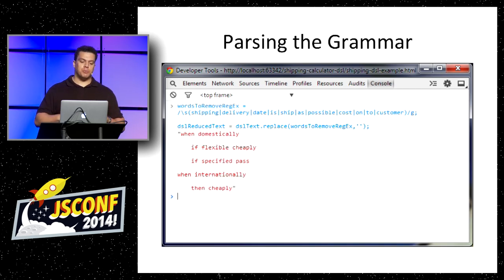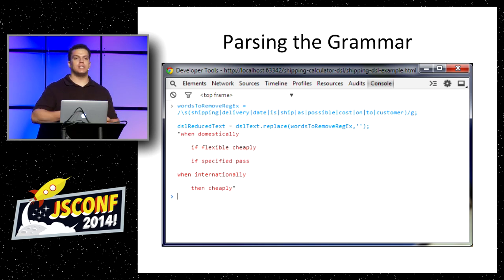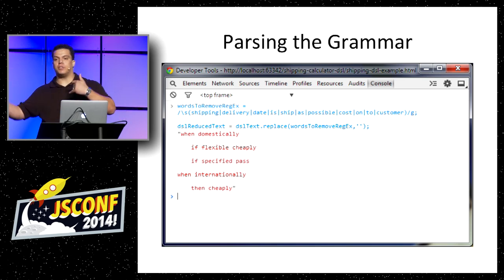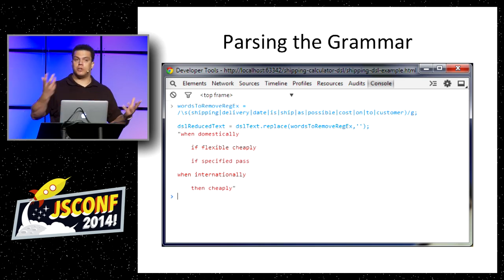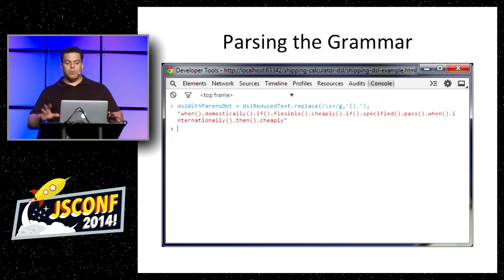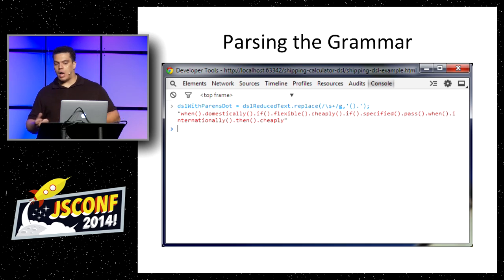Then we'll just use regular expressions to rip out all the words that we just don't care about. And when I say don't care about, it's that they don't matter for the configuration of the domain. They matter to the human being, but they just don't matter for the configuration of the domain. Then we replace the white space with our parens dot.